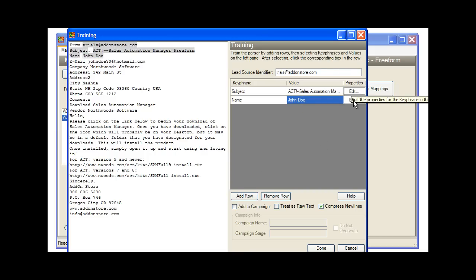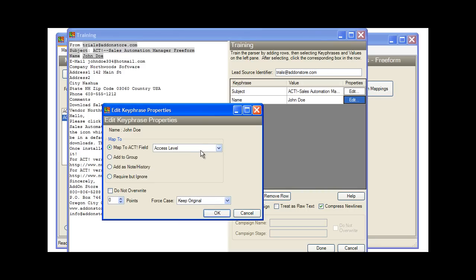And we see the button is not green or anything here, so that means that this name does not exist in the ACT database. So we click here and we map it to an ACT field by the name of contact. So the information coming in under name is going to be stored in the database in the contact field of the database.